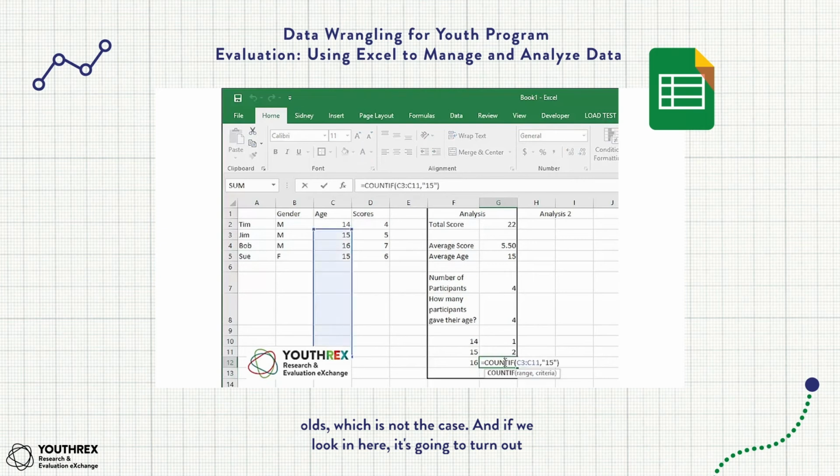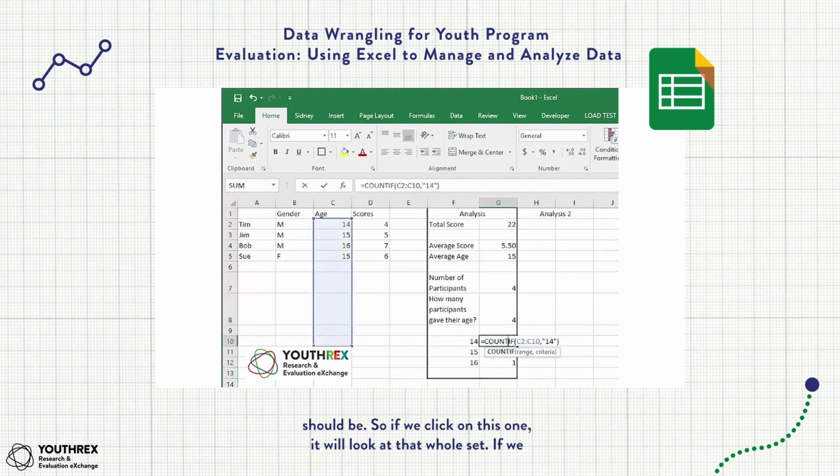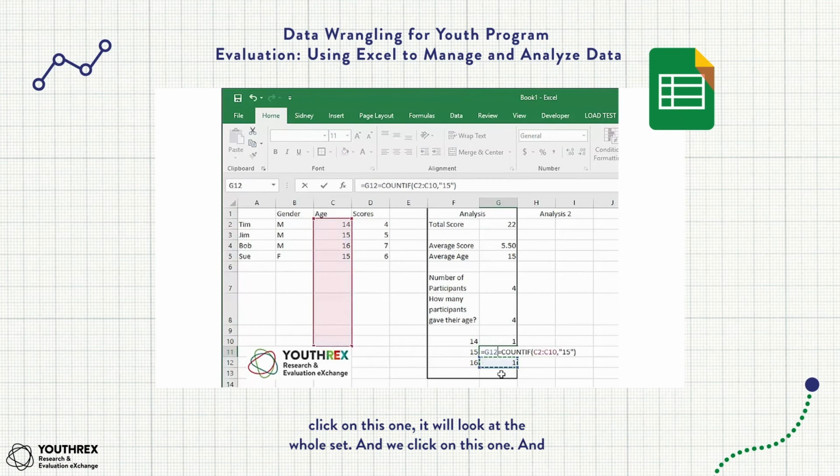And if we look in here, it's going to turn out that, first of all, the numbers were offset, so we have to fix that. So we'll just highlight these numbers and change them to be the correct set. And the second thing is we have to change this number from 15 to 16 because the formula was copied down. Once we do that, everything goes back towards the way it should be. So if we click on this one, it will look at that whole set. If we click on this one, it will look at the whole set. And we click on this one.